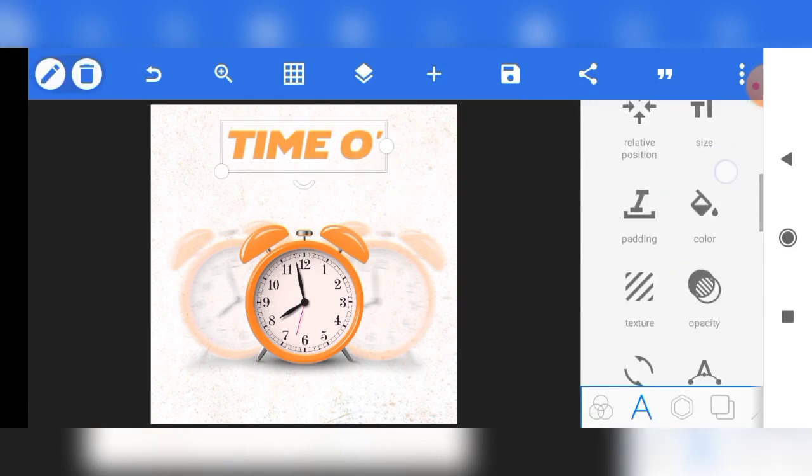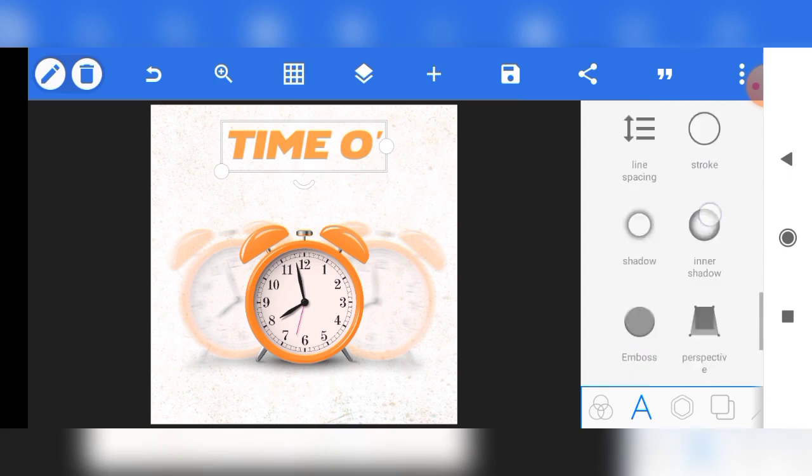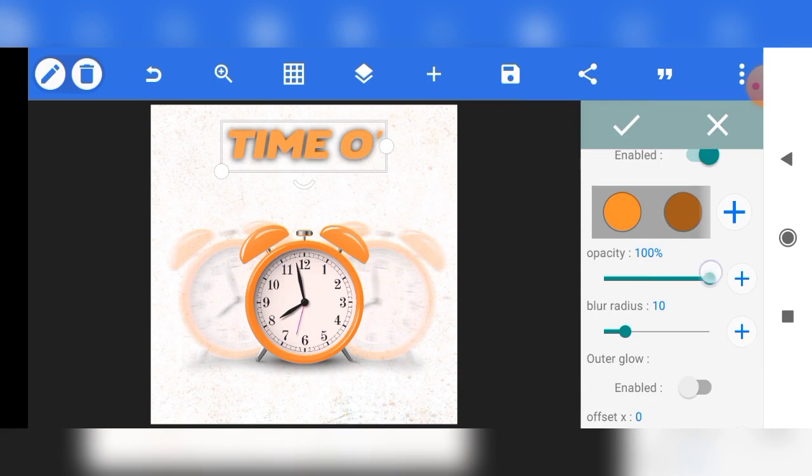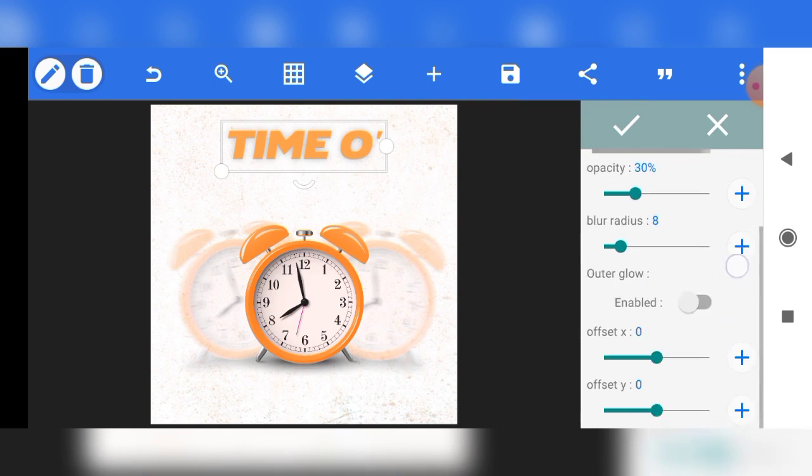Alright, then come to shadow. Yeah, come to shadow, enable the shadow, then reduce the opacity to 30, reduce the blur radius to 8, then increase the offset to 8 rather.